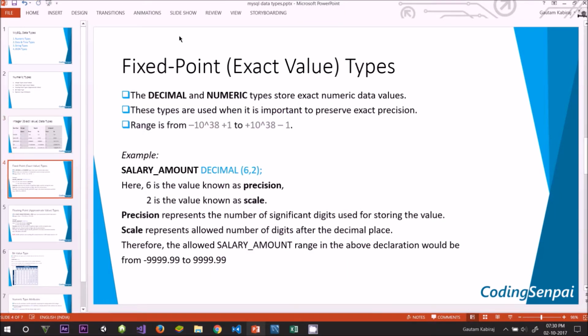Next we have fixed point decimal, fixed point exact value types, which means these are the data types which have exact values. The range is from negative 10 raised to power 38 plus 1 to 10 raised to power 38 minus 1. Now this may seem a little confusing, but if you try to evaluate this value using a calculator, you will find a huge number, a really large number. So these two are basically exact numbers, alright.